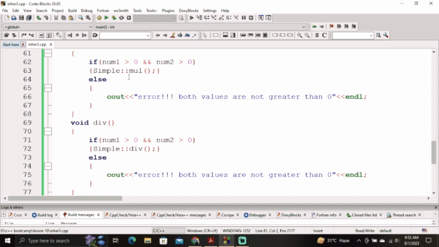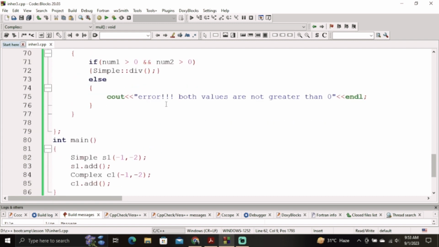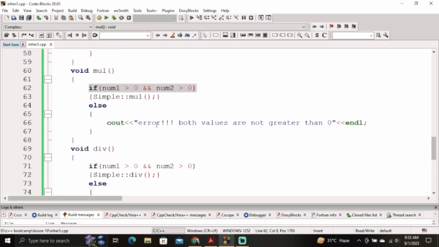That means we have successfully overridden our parent class functions and added an extra feature. This is the beauty of inheritance, that you can take the previous code and add some extra functionality to it while maintaining the old functionality as well. The old functions are also working very well, but I have added an extra feature which checks the criteria. If it meets the criteria, it will calculate our required output, meaning multiplication, addition, subtraction, or whatever it is. But if it doesn't meet the criteria, it will display the error message.